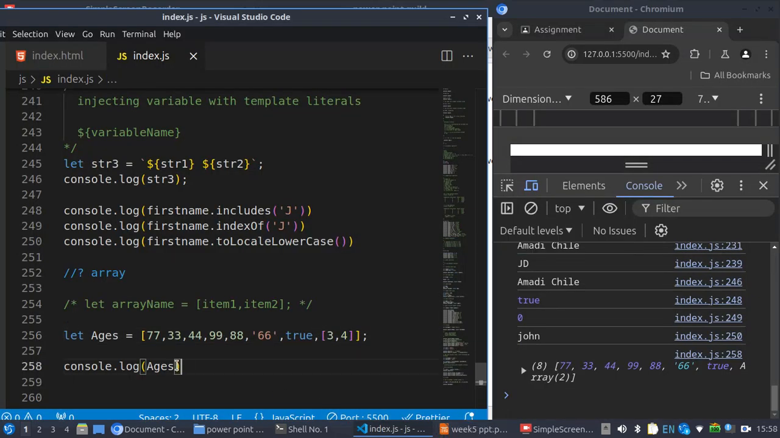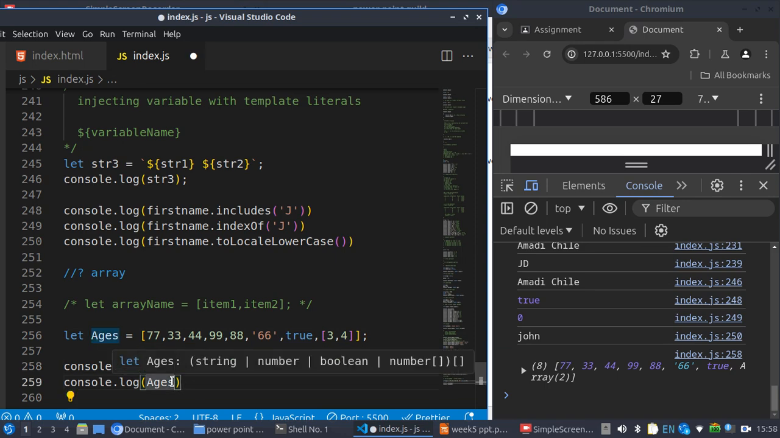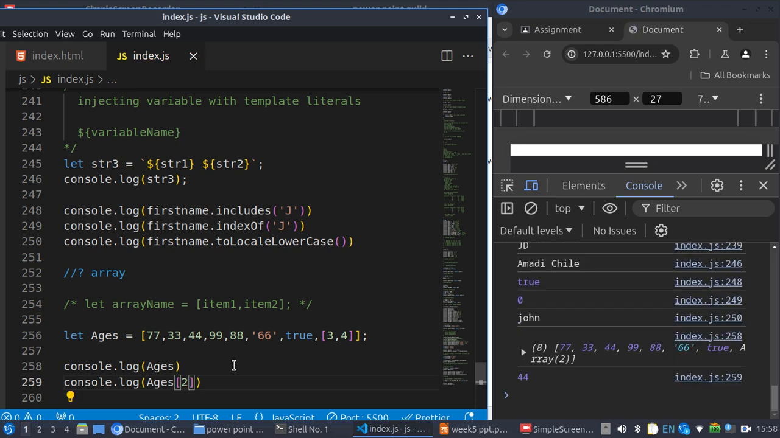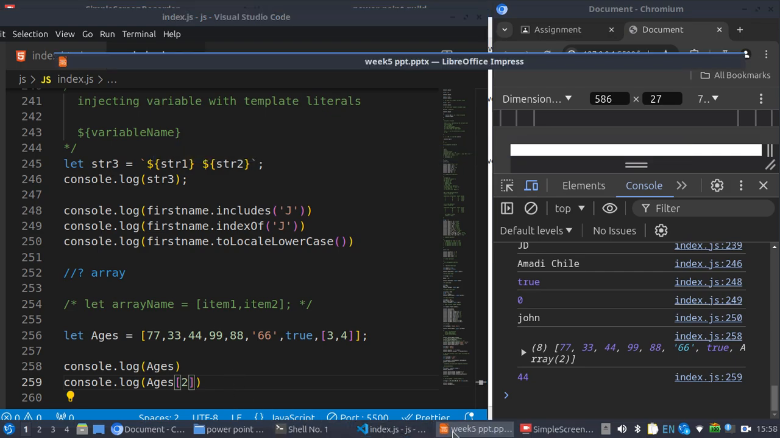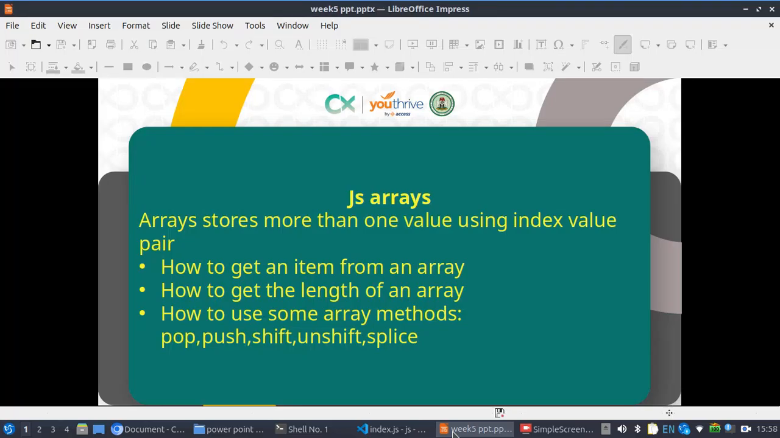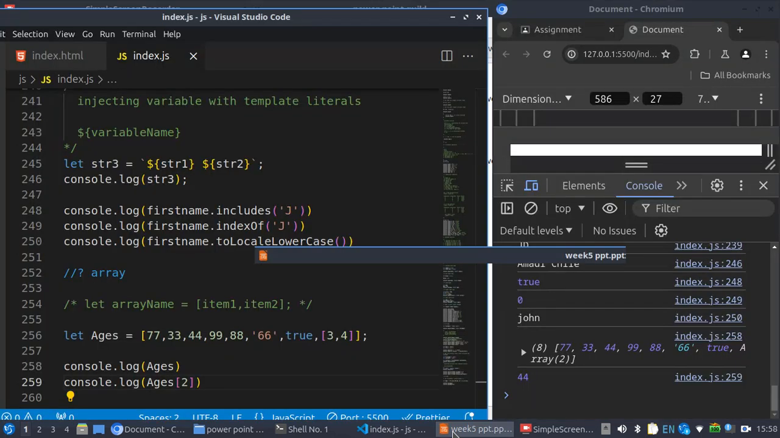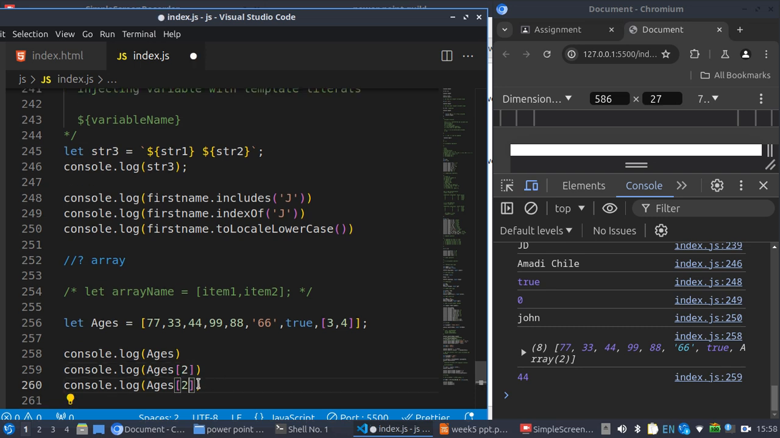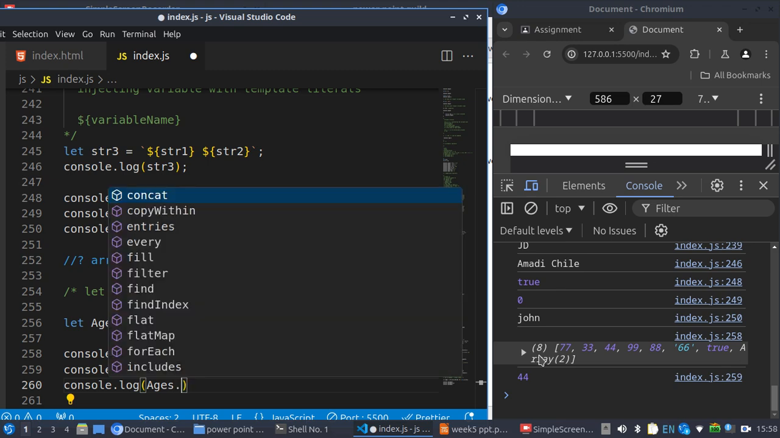It's similar to a string. So let's say we want to get 44: 0, 1, 2. So put 2 here, and that will get us 44. Nice. So that is similar to a string, which we just learned. Then how to get the length of an array, very similar to that of a string. We just put dot length there, and from the console here, the length should be 8. So dot length.